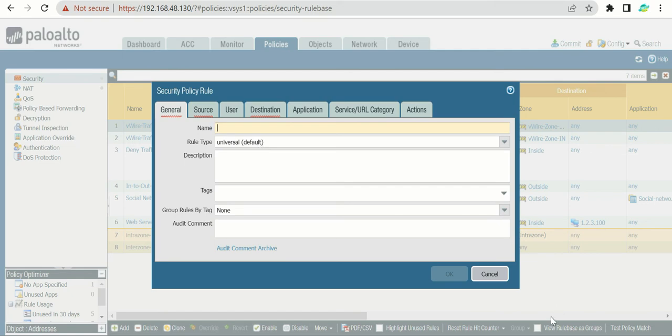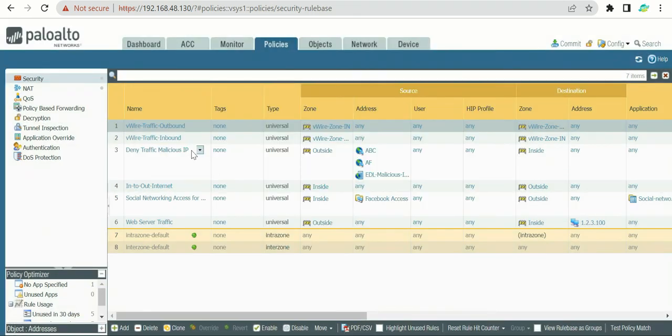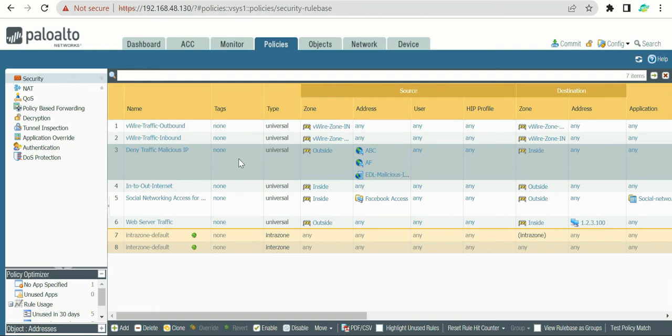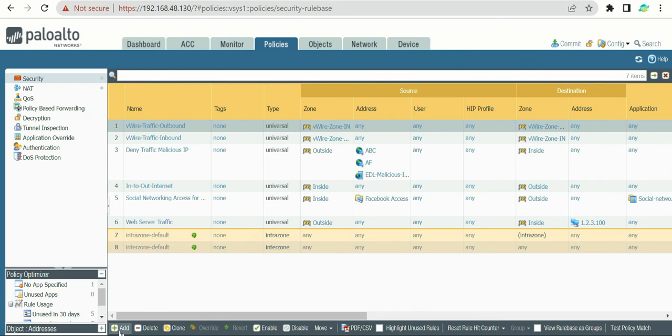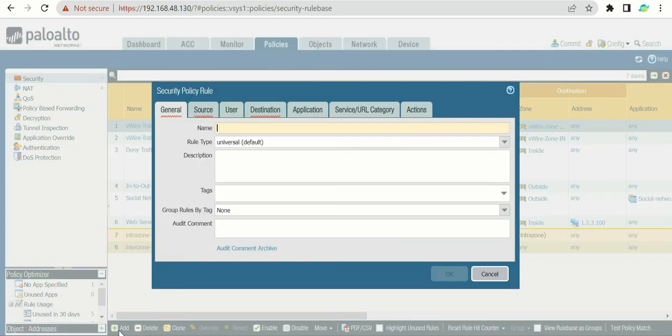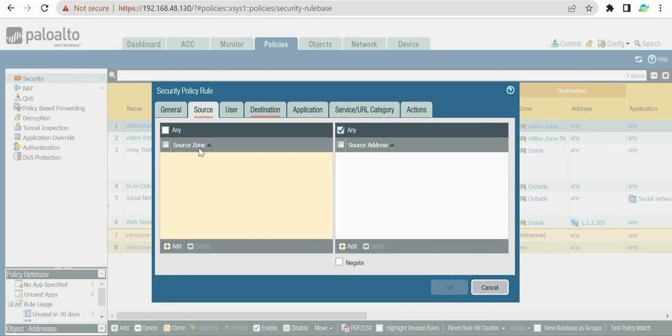as number 3 in the sequence, for example, below the vWire outbound and inbound traffic rule, then what might happen? The traffic is not going to hit the rule we're going to create. Now let's block that torrent traffic in here. So in order to block the traffic, let's create a policy called block torrent.